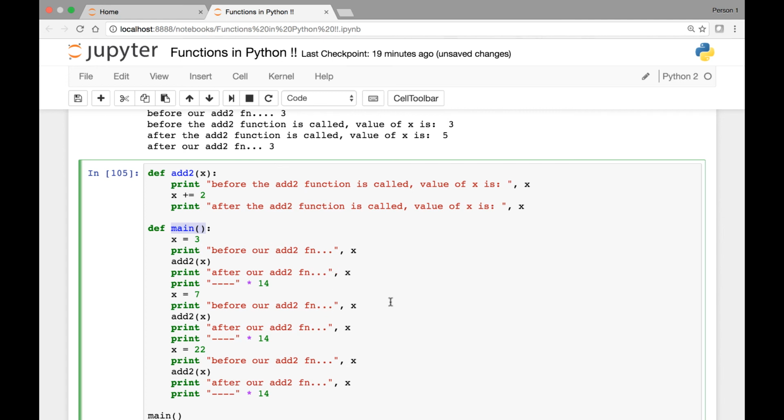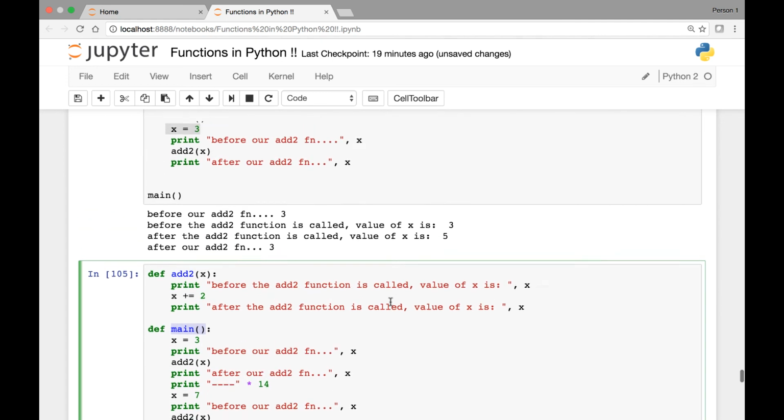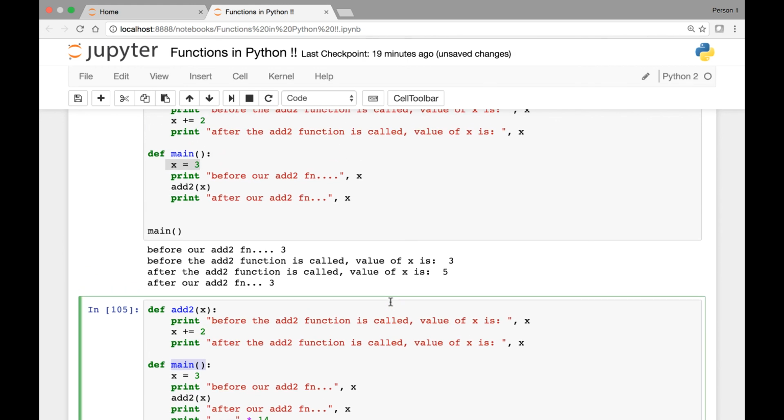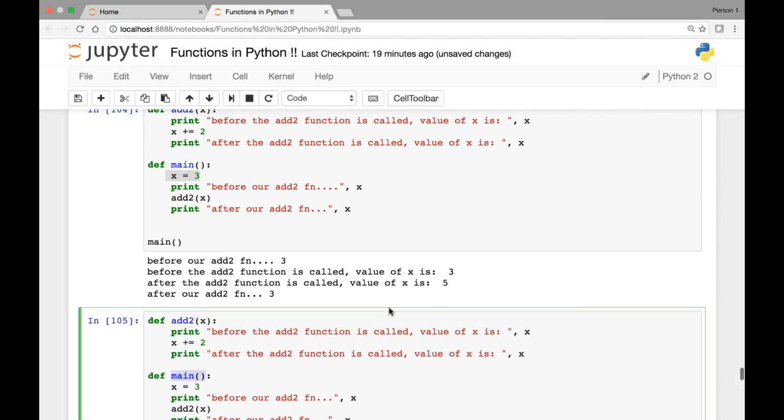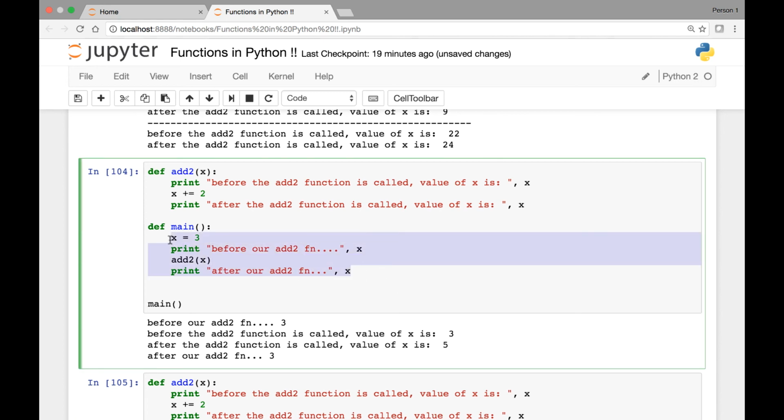Great. So this is how we can use the main function. Just to recap, we use the main function to place statements that are not included in our function definition, and by simply calling the main function, we will be able to execute our initial function.